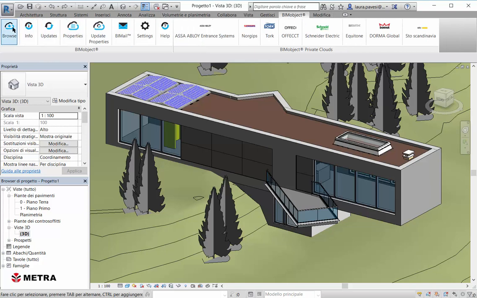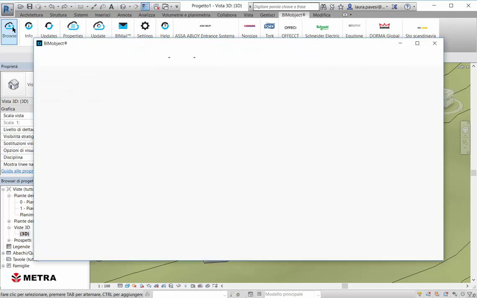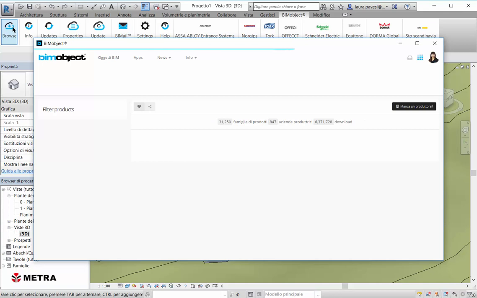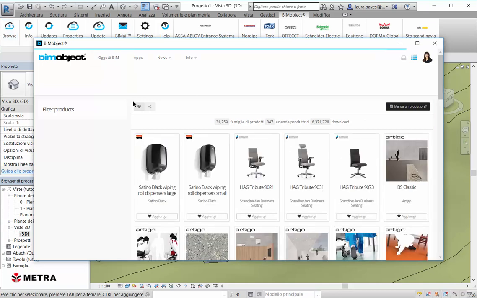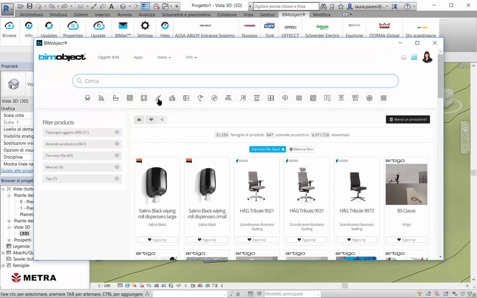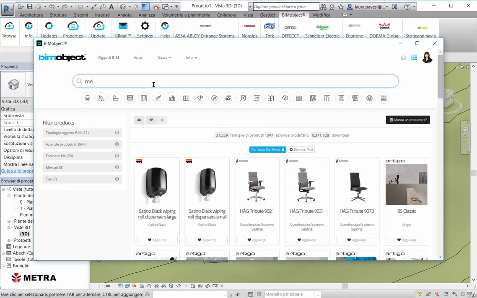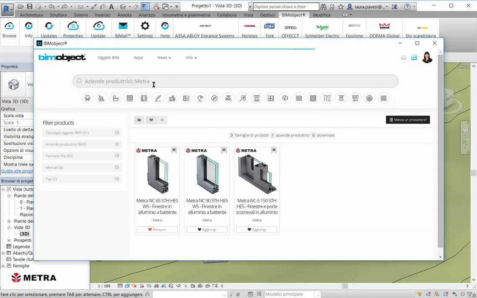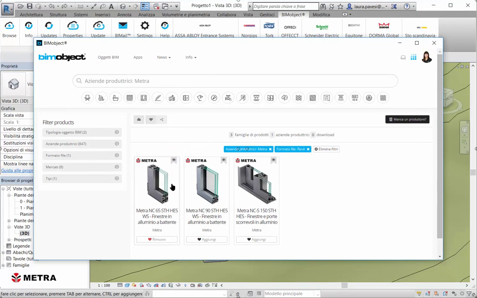We can use the integrated app to browse the BIM objects available on the BIMobject cloud. Since we are working in Revit, the app will automatically filter for Revit families and files. Our Metra products can be found using filter for category, materials, classification and so on. Here we already know we want their products, so we filter for the brand Metra using the search tool. Here is Metra first release.